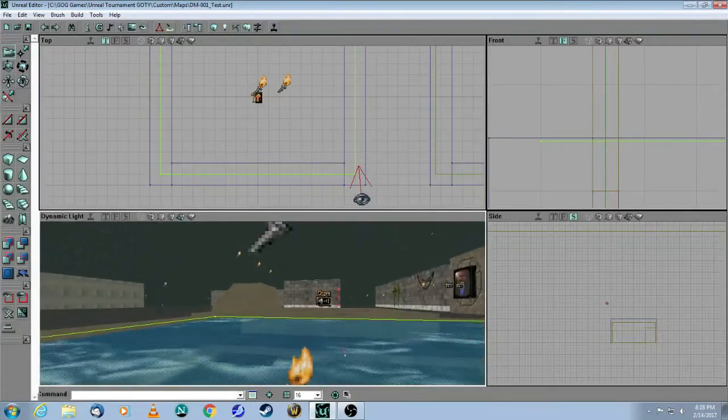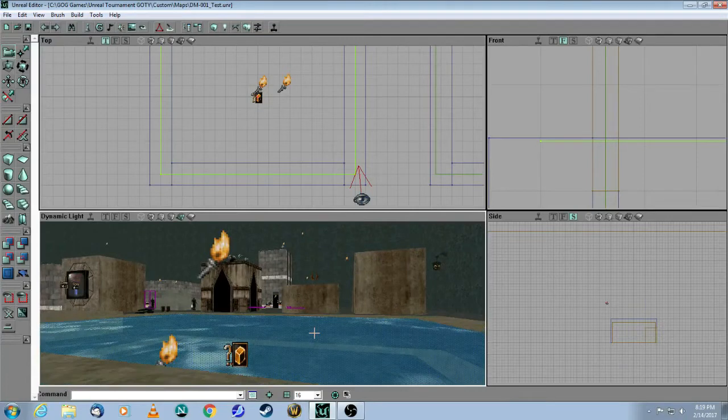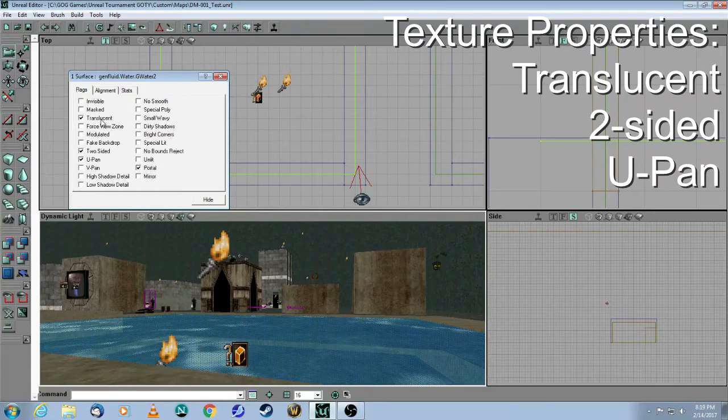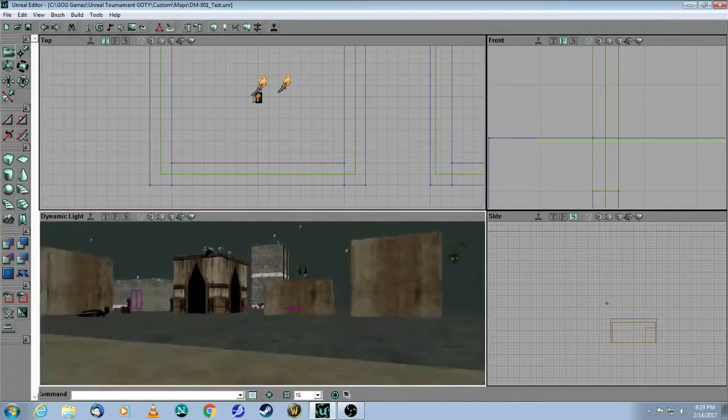Now, in this case, the brush is not invisible, it has a texture, and that texture is from Gen Fluid. So you can see that I made it translucent, double-sided, with a little bit of a horizontal animation on it, but it is not invisible.